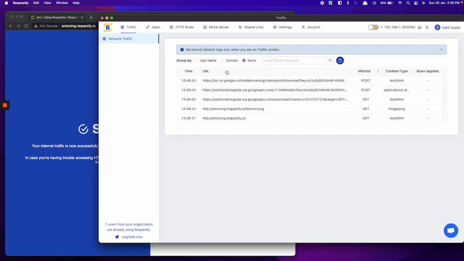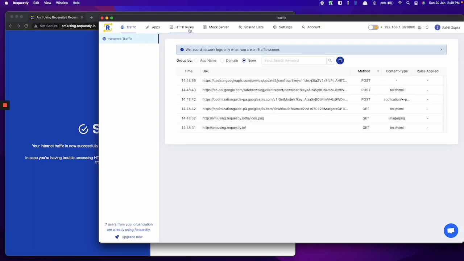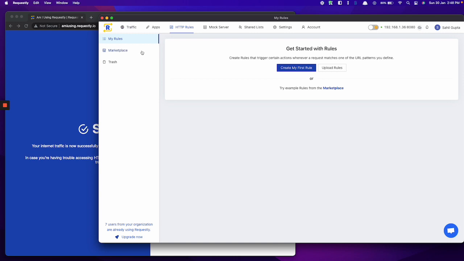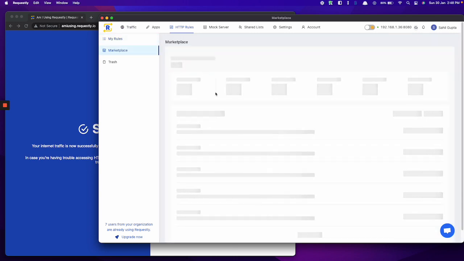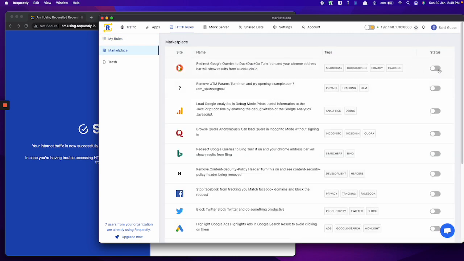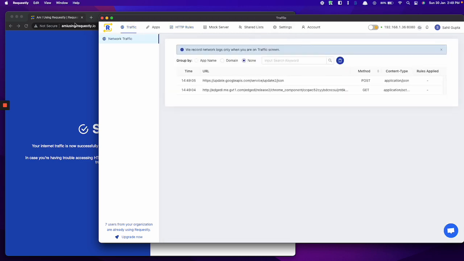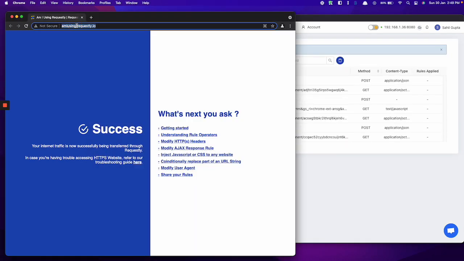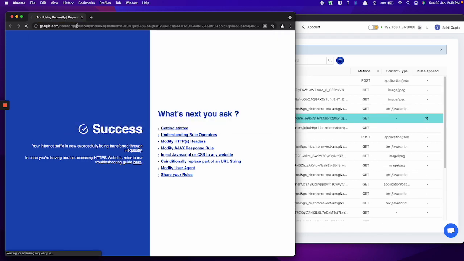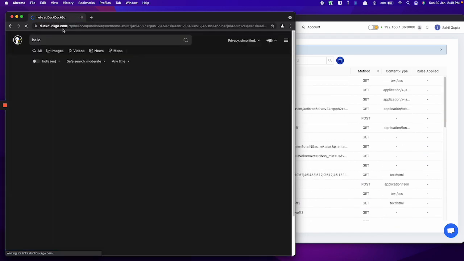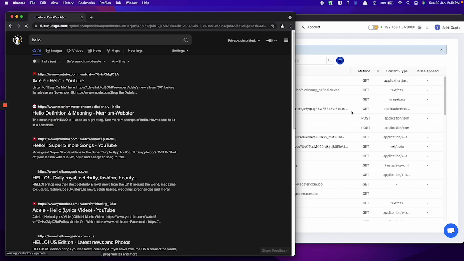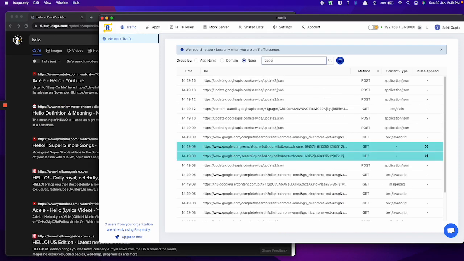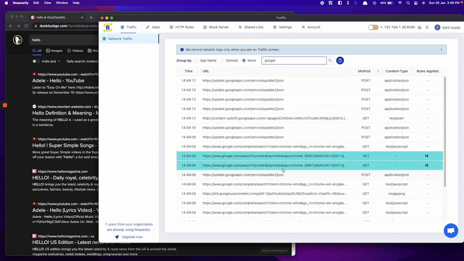Let's just create a rule which directs all the queries from Google to DuckDuckGo. Let's enable it for marketplace. Let's go back to google.com and search for anything on Google. As you can see, the queries are being redirected to DuckDuckGo. You can verify that in traffic tab too. As you can see, it is being redirected by this rule.